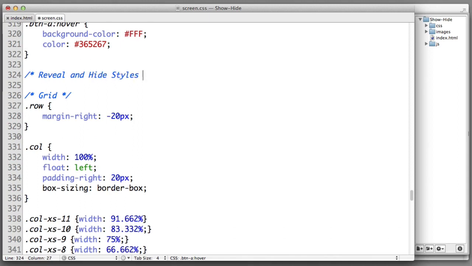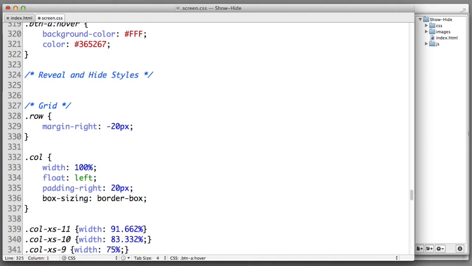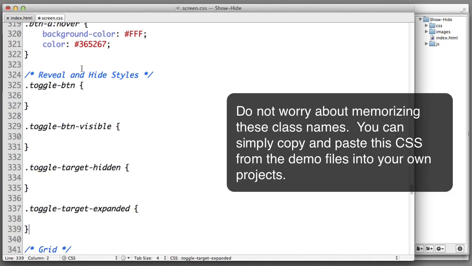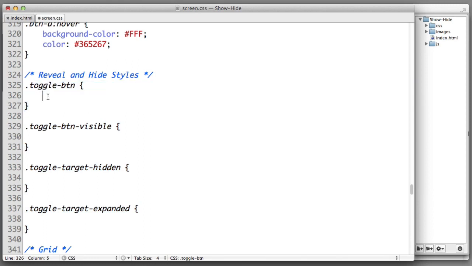Reveal and hide styles. Now, our JavaScript solution of declarative toggle has a hands-off approach, meaning it lets CSS do a lot of the heavy lifting. The declarative toggle script utilizes 4 classes. They are toggle button, toggle button visible, toggle target hidden, and toggle target expanded. So very quickly, by default, we want toggle buttons to be hidden, so display none. If the JavaScript file is loaded successfully, it will add a class of toggle button visible, so then we want them to be display block.